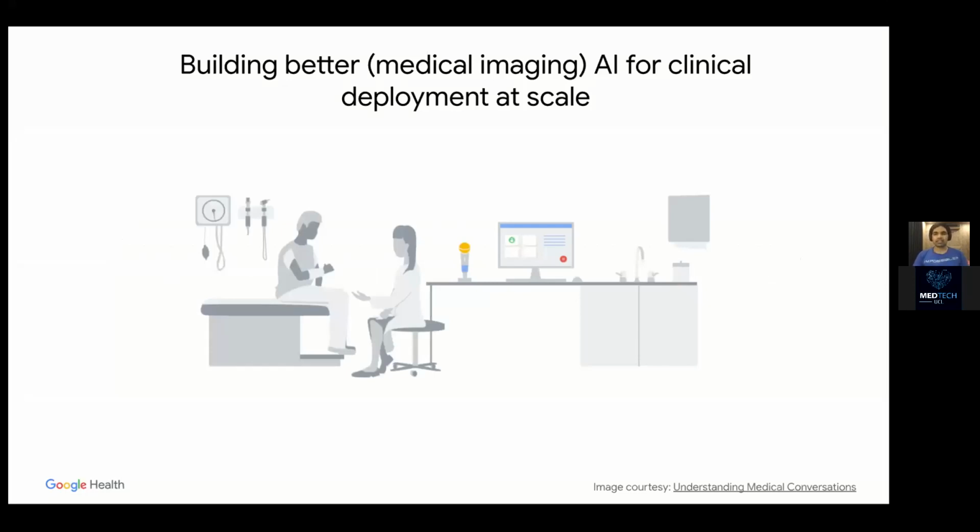Just one other quick thing: while the next set of slides are going to talk a lot about medical imaging AI, the things that we talk about are super general and can be applied to other fields as well, whether you're working on modeling EHR records or any other field. So the lessons are broadly applicable in general.